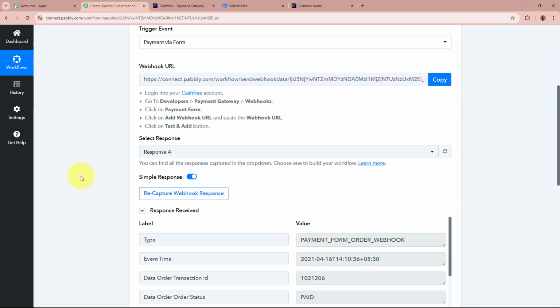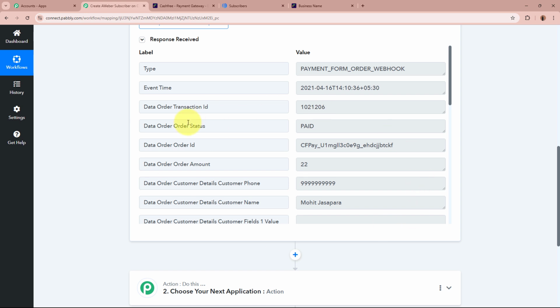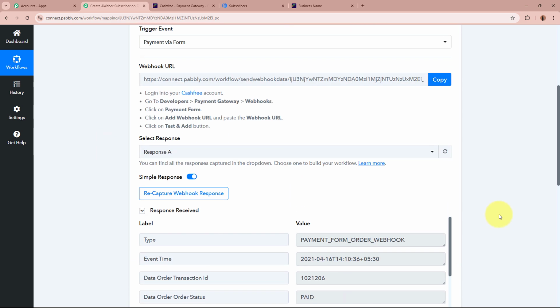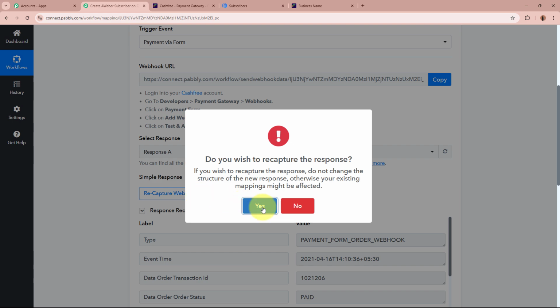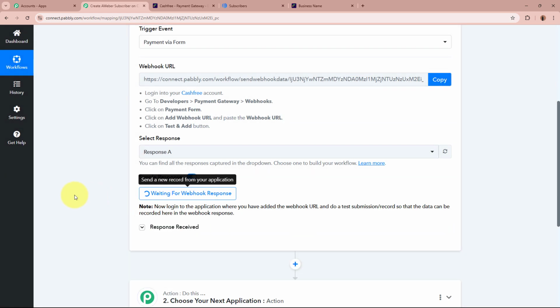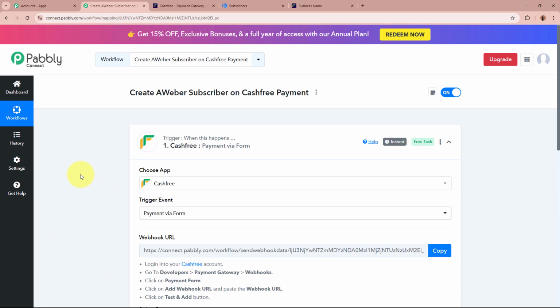So for that, I'm going to open my workflow and scroll down. And as you can see right over here, the test response has been forwarded to the workflow that we are creating. As the test response has been forwarded, in place of this test response, I want the response of the customer who has purchased the products that I'm selling. So for that, I'm going to click on this Recapture button and on Yes right over here. And as I do that, it is saying waiting for webhook response.